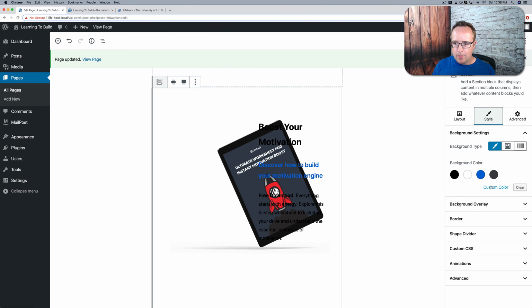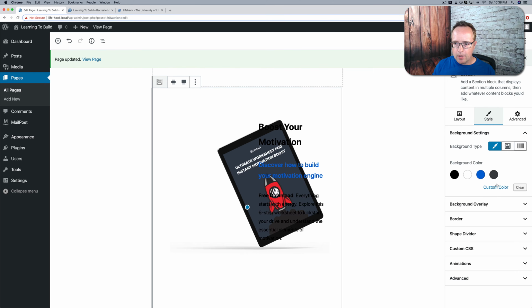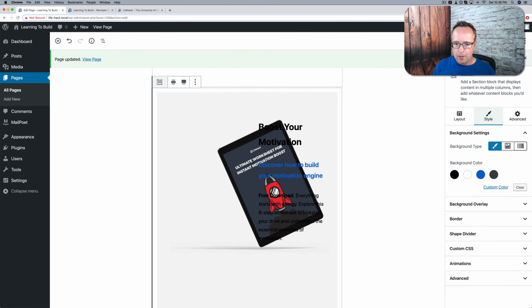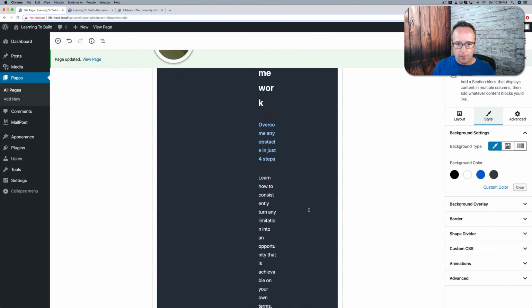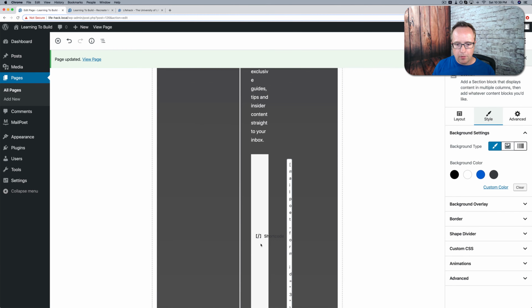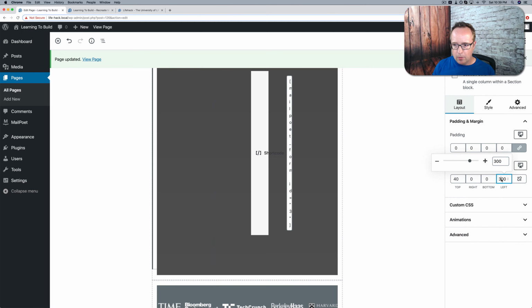Style, background color. Whoops, let's try that again. Style, background color, and nice light gray. I think that's pretty good right there. Update. Let's add the shortcode for the opt-in form. You can use the same opt-in form as we have up here, and copying that shortcode is going to be a pain. We'll do it anyway.